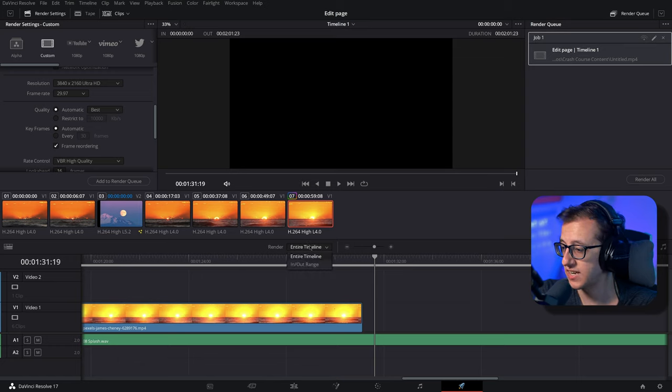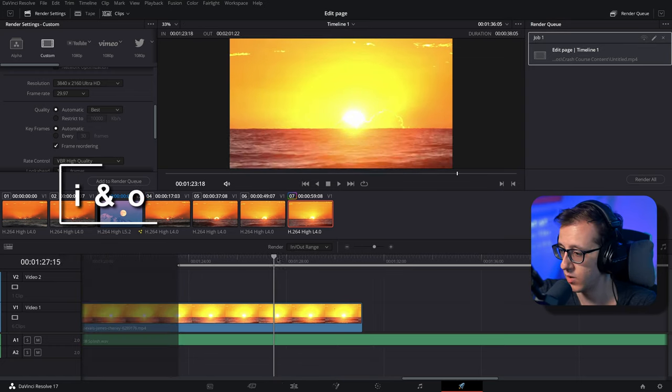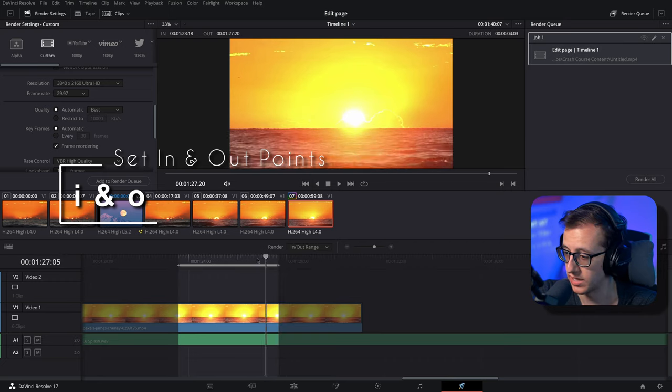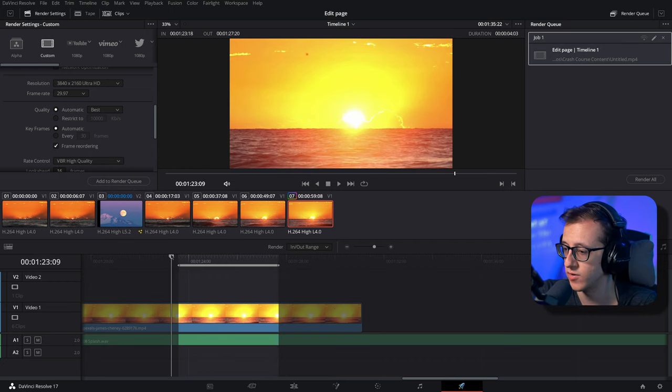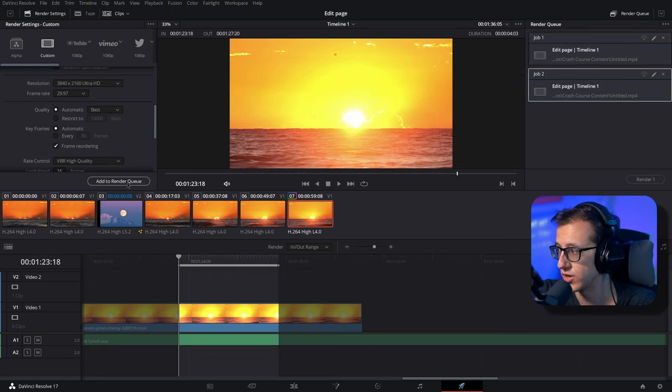You can also specify different in and out points in your timeline here. Like you can hit I and then O. And you've got like an in and out point here. And if I wanted to render just this part of the footage, I can now hit add to render queue and it will render just this part of the video.